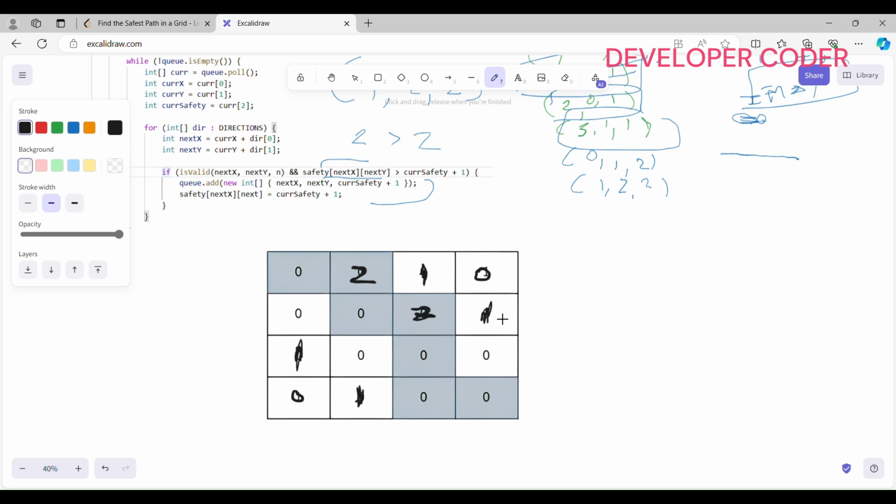Then for this one, if I go here, then I don't need to update anything. From here if I go to this place, then my safety distance is 2, and that is right now. See, 2 is the safety distance from this thief, right? This is done. Then from here if I go here, then my safety distance will become 2. From here if I go to this place, then my safety distance will become 2, right? From here if I go to this cell, then my safety distance will become 2. This is done.